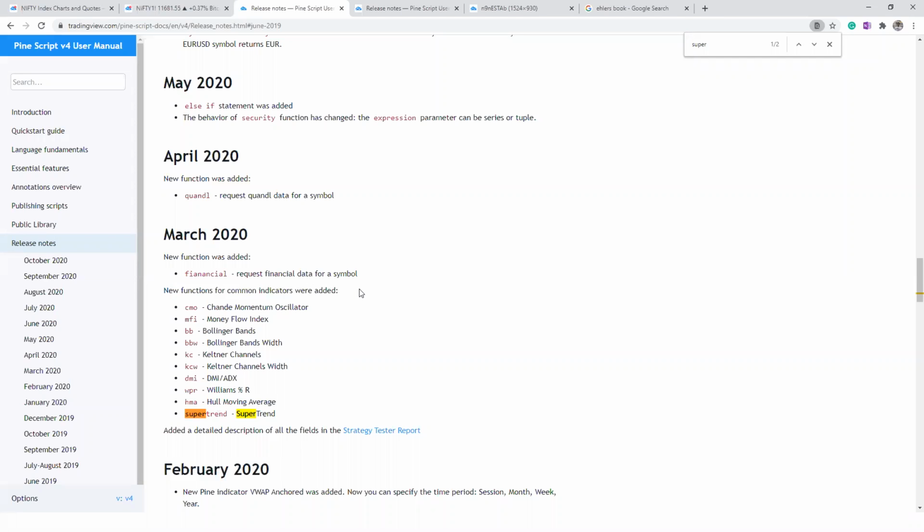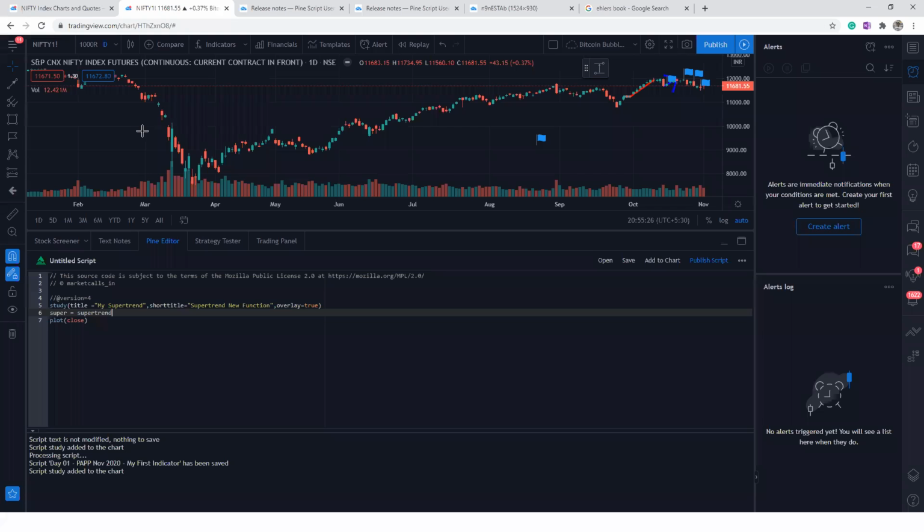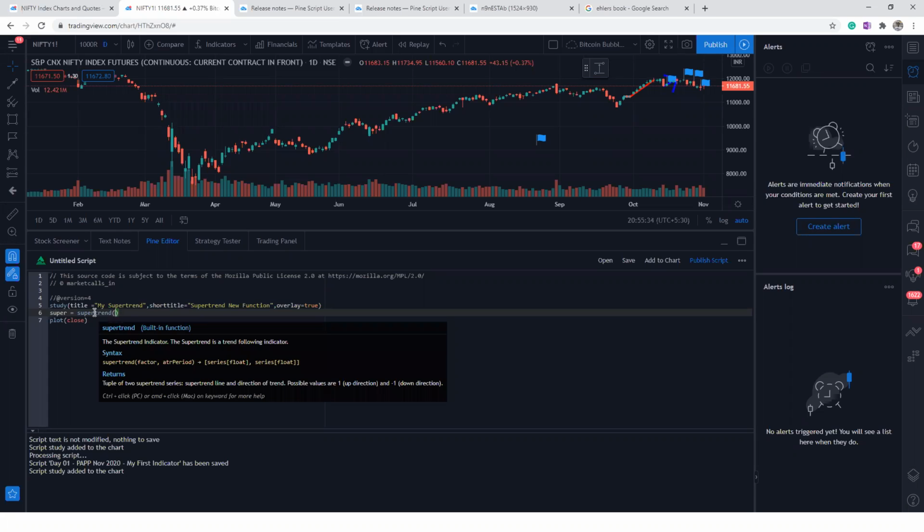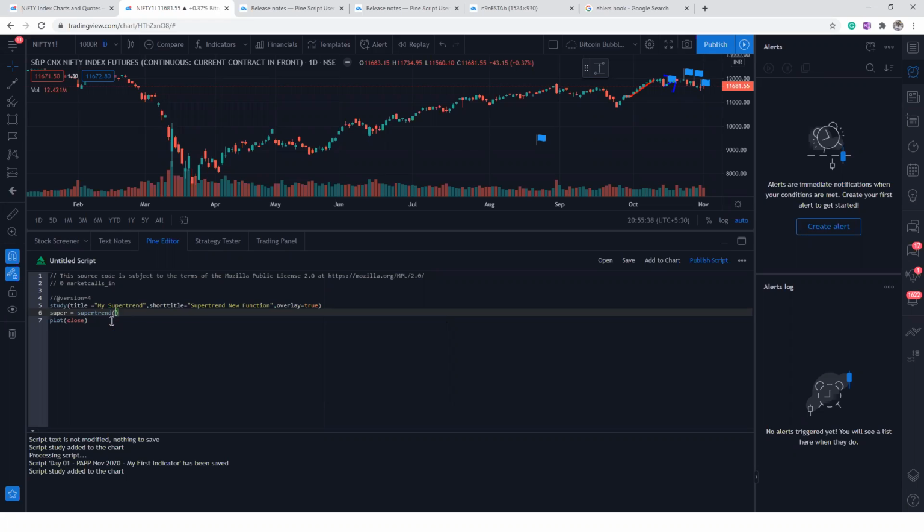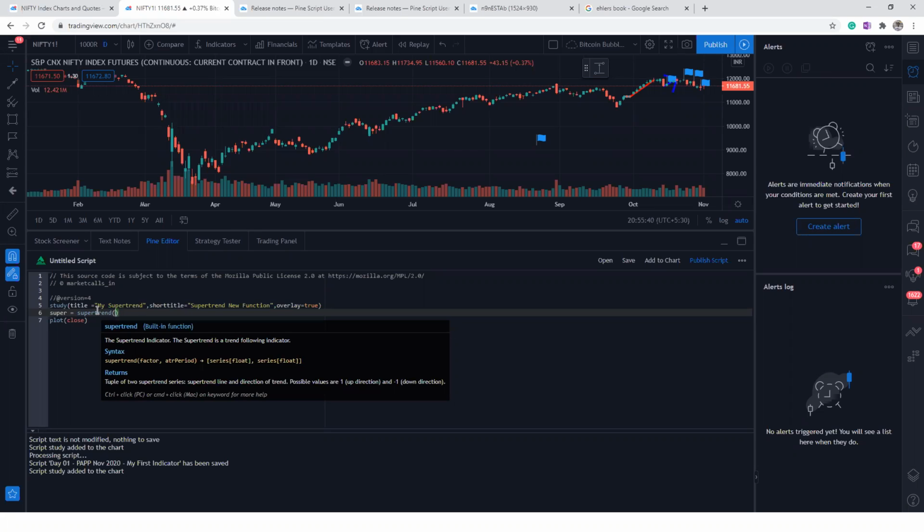New functions for common indicators added. That is what is said in the release notes. However, I'm not able to see this Supertrend as a function here. Probably let me try CMO or something. Yeah, Supertrend is a function, by the way. When I open the brace, it automatically converts into a function. Otherwise, you have to complete that brace, then only it will say whether it's a function or not. Inside the Supertrend, we have to pass the factor and ATR period. These are the two mandatory parameters here.